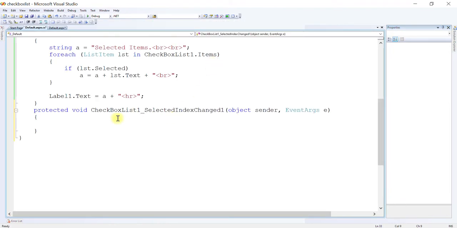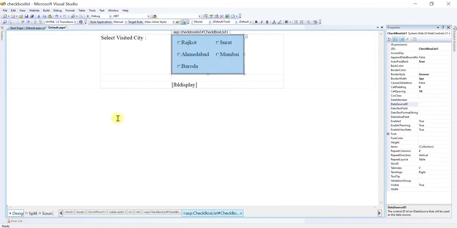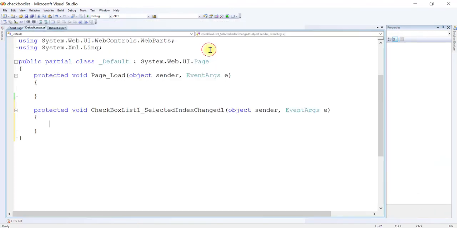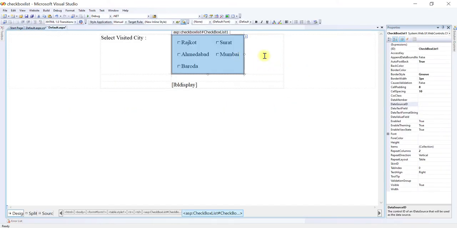Now I am writing code. This event will fire when the auto postback property is equal to true. So be careful, check auto postback equal to true and then write the code.